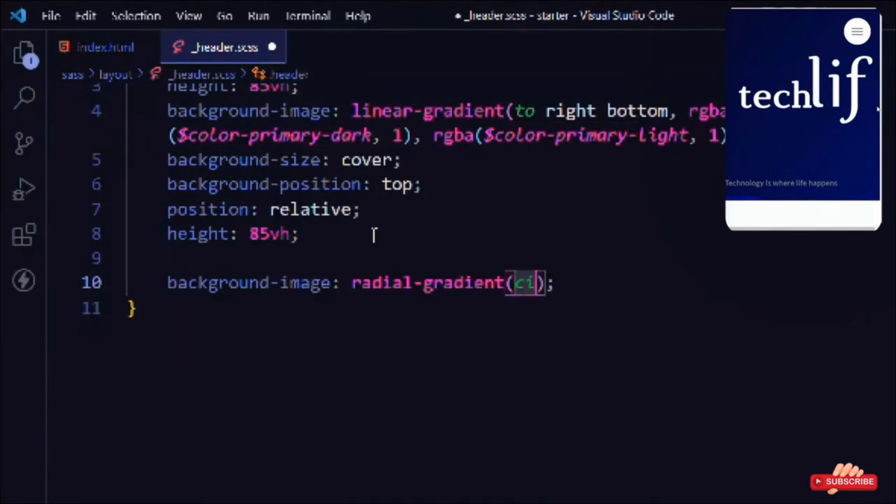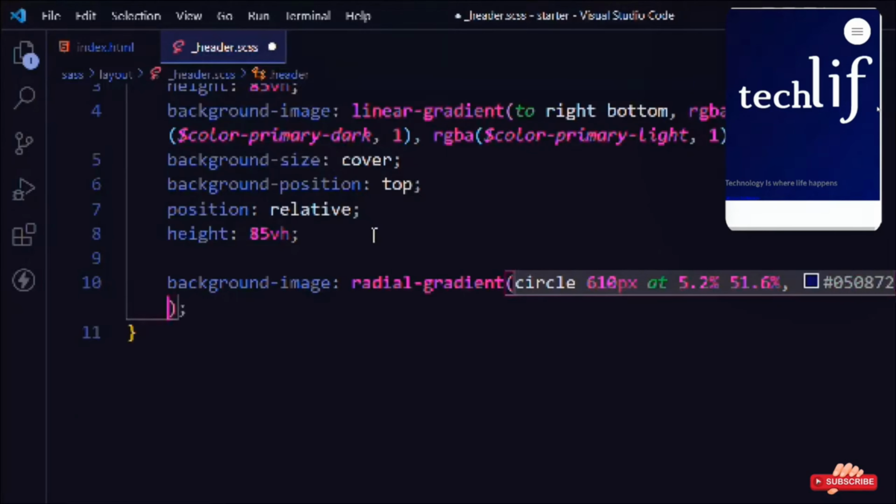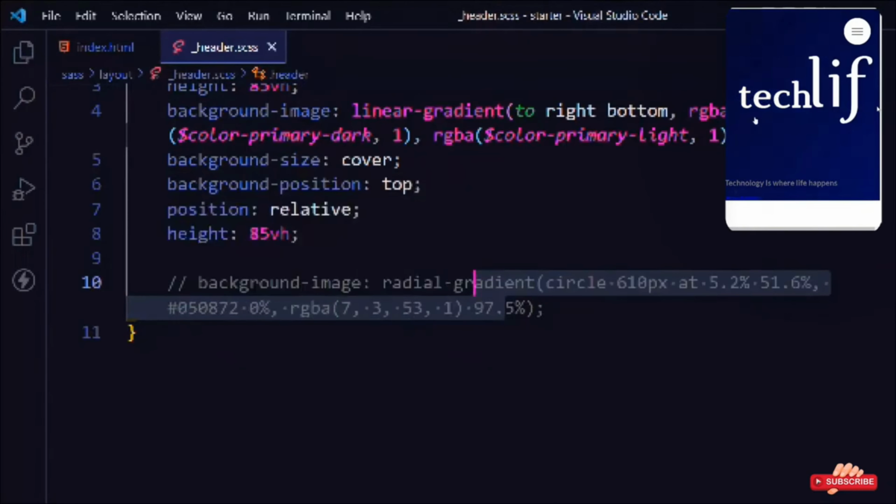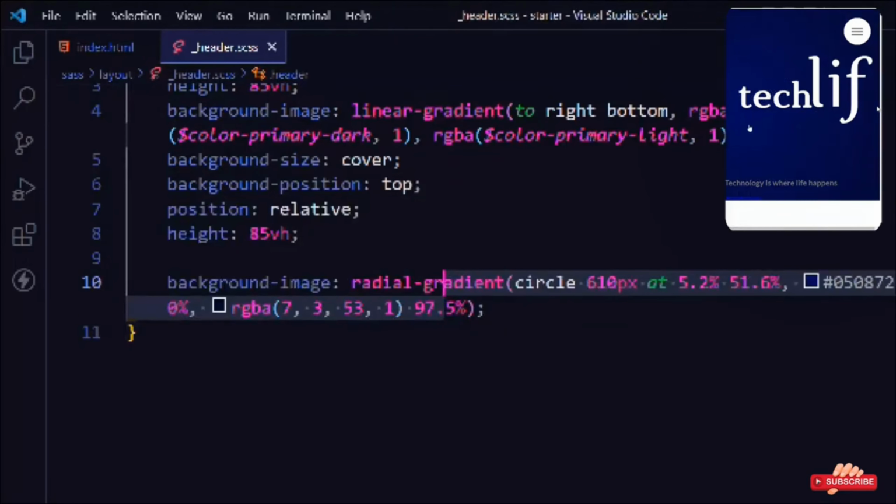It will have a radial-gradient, circle 610 pixels at 5.52% and 51.6%, and it will have this color, #050872, the primary one, with opacity of 0. Then I will take another rgba. It will have 7, 3, 53 and 1 at 97.5%. Okay, so we have this nice circle. Let's comment out of this, so we have that circle.